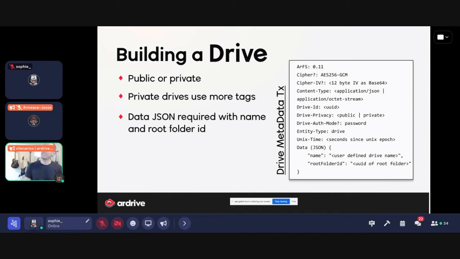So every RFS transaction includes the RFS version number. Right now we're on version 0.11. That was the first version that we released in September 2020, maybe October, November, some time frame around that. If it's a private file, you'll see we have to indicate its cipher, which, same as before, is AES-256. The initialization vector is included if it's private. All drives will have either an application JSON if it's public, or an application octet stream if it's encrypted.